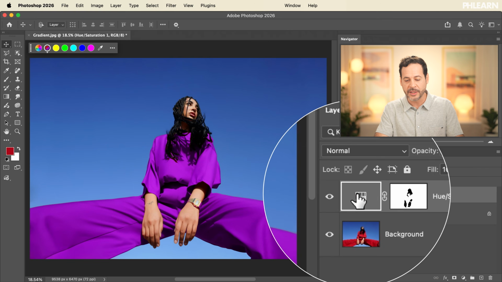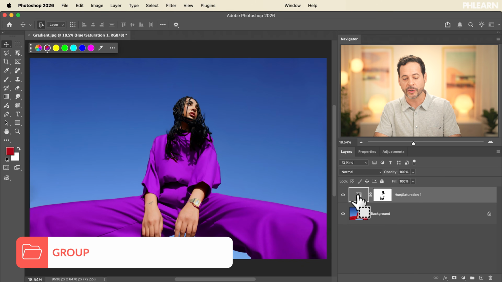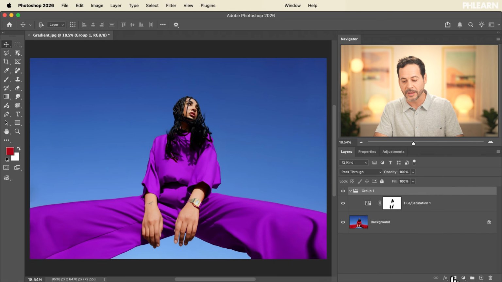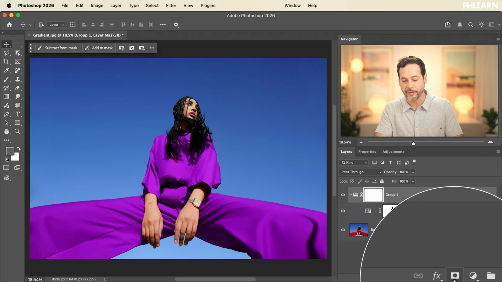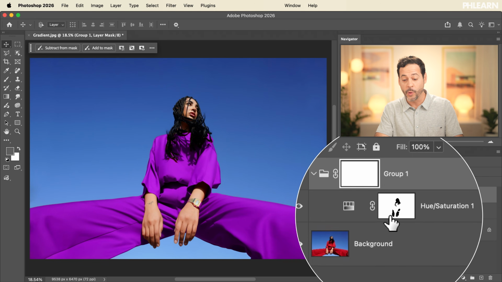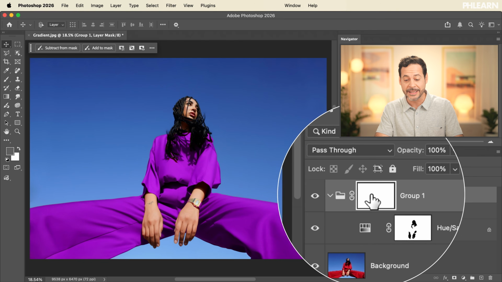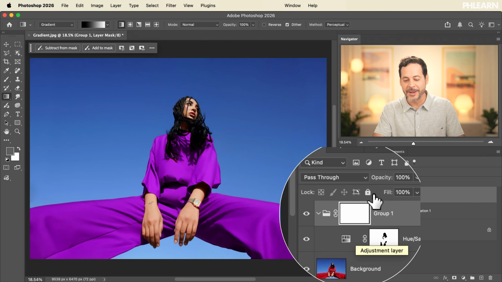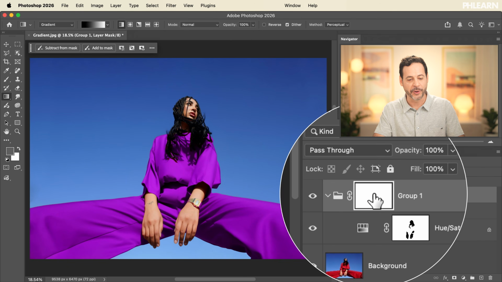Go ahead and click on the Hue Saturation adjustment layer, hit Control or Command G. You can see it simply groups it with itself, and then we're gonna click on the layer mask icon for the group. So now the Hue Saturation adjustment has its own layer mask, and then it's inside of a group that has a layer mask as well. Now all we need to do is use our gradient tool on the group mask.